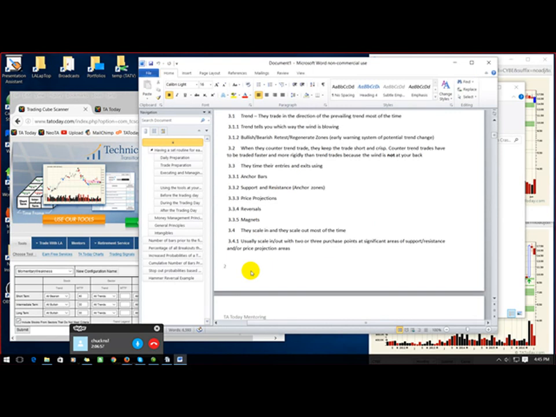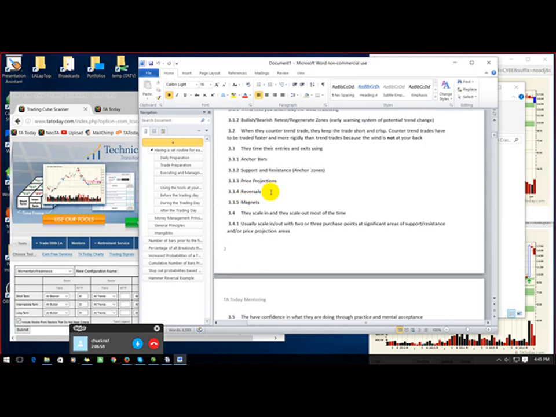Okay, so to finish up, what I wanted to talk about today was price projections, reversals, magnets, these things. And again, the idea of scaling in and out all the time. And usually I'm looking at two or three spots to do things on almost all my trades. So let's start with price projections.